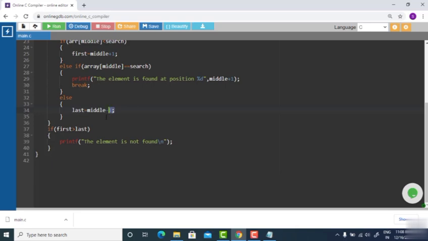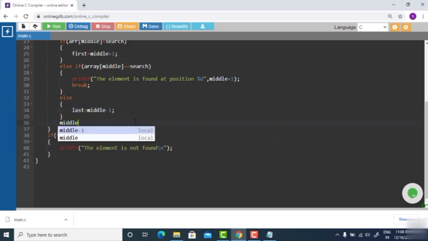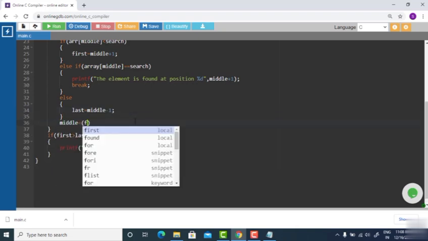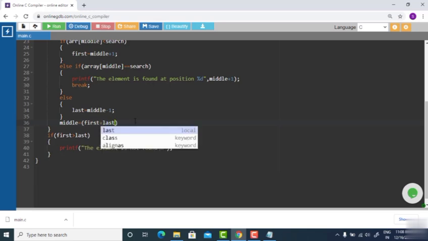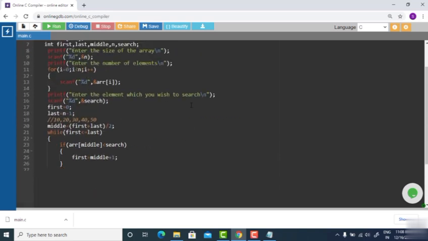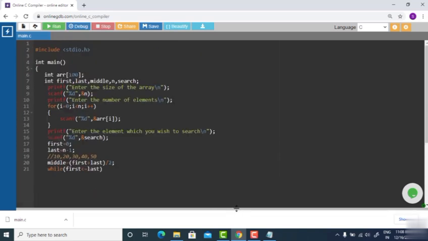Yeah, I think this will work. And I have to iterate this loop, right? So I have to make middle to be first plus last divided by 2. This is the average condition that I have to give in this loop to iterate, right? Otherwise the loop will not iterate, right? Yeah, I think this will work. Super. Let me run the code.